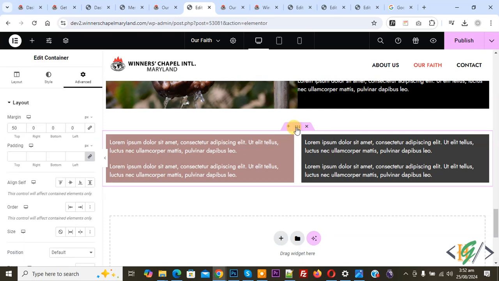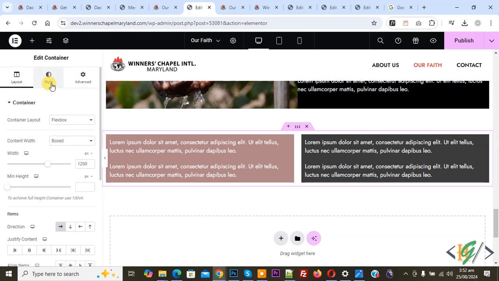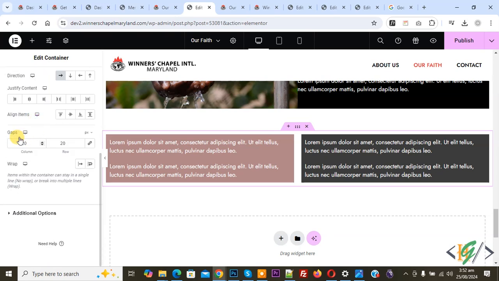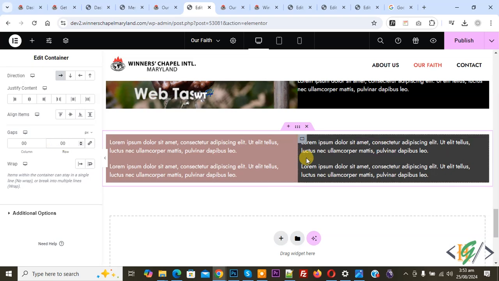On left side you see layout, style, advanced, so click on layout and then scroll down. You see gap and then you see 20 column, 20 row. Now make it 0. Now you see column gap is removed between two containers. If you want, you can add gap between, so it's up to you.